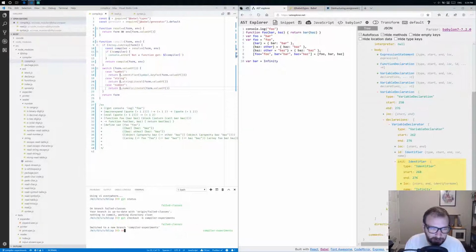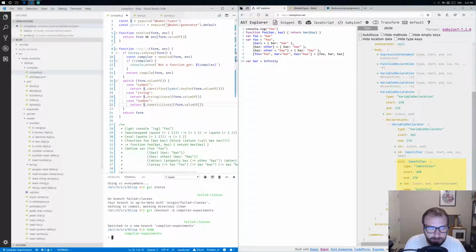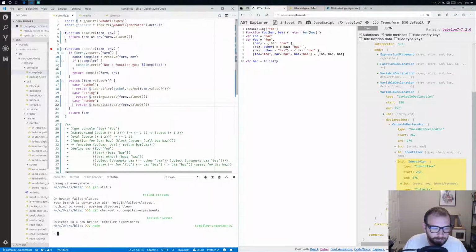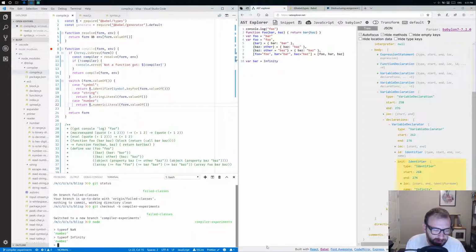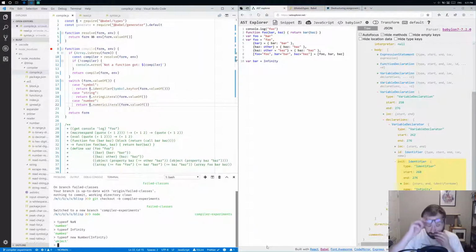I'm just going to pop up a node REPL. Just realizing this might be a little small. I'm going to zoom in. Whoa. Okay. And so let's just see. Typeof NaN is a number. Typeof Infinity is a number. Oops. Sorry. And we want to actually dig into this.